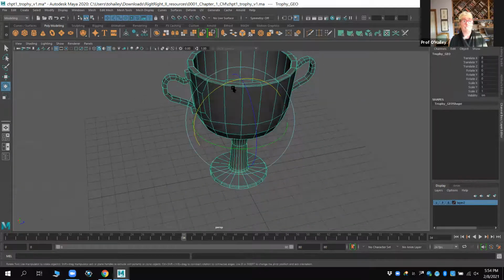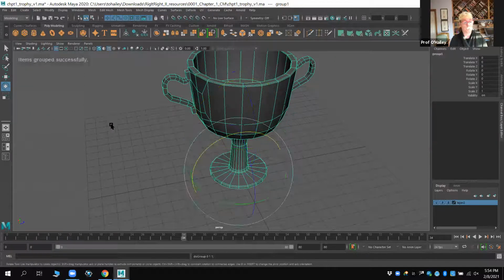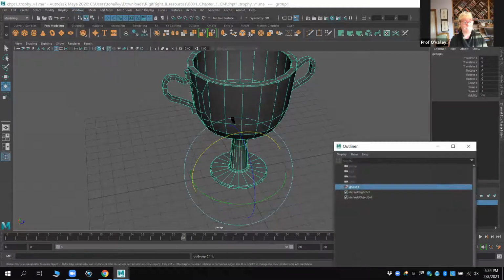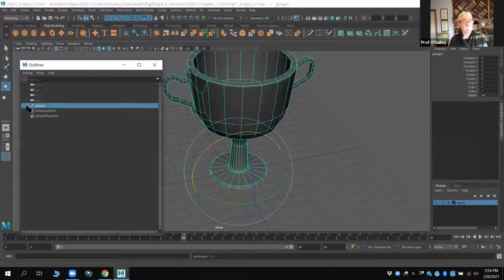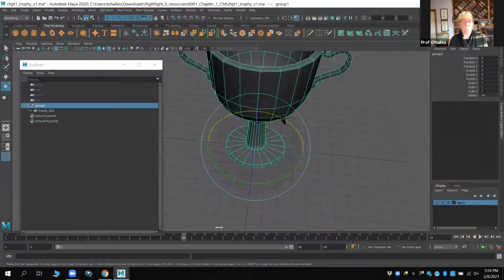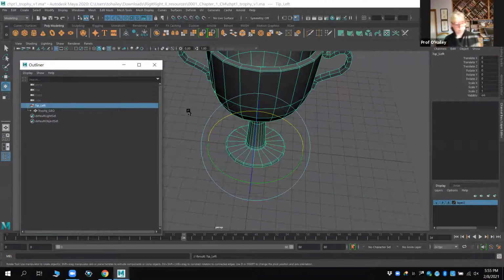So I'm going to select the trophy and do edit group or control G. Let me get my outliner open so I can see it. And you can see every group comes in with a pivot point right there at the bottom. It's at the origin. And that's great. The group node itself, here it is, we'll call it tip left or whatever you want to call it. I'm just labeling it for the animation we're going to do.